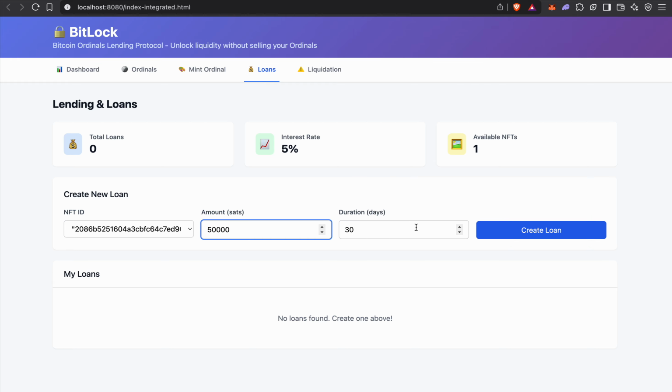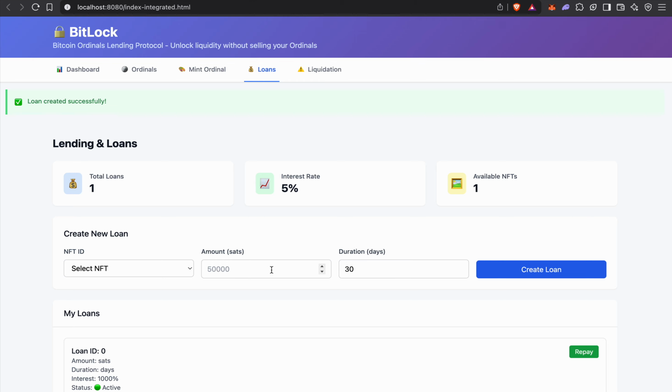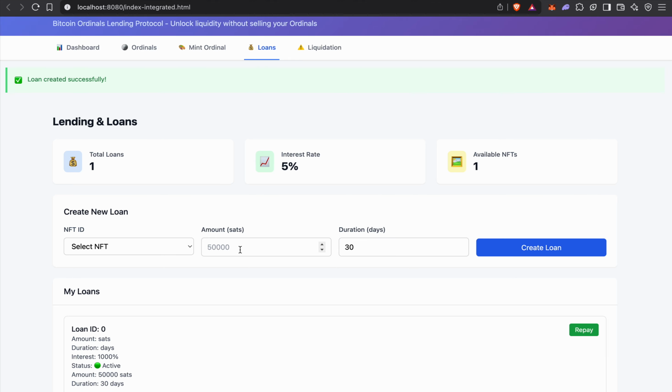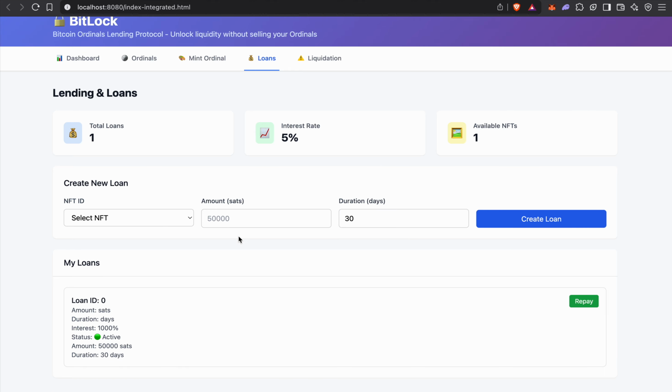We'll put in 50,000 Satoshi, and for the duration you can increase or decrease it, but I'll keep it at 30 days and create the loan. So I'm taking a 50,000 Satoshi loan against my NFT. There's a proper calculation behind all this, how the loan is calculated and the interest with which I need to repay the loan, everything is there.